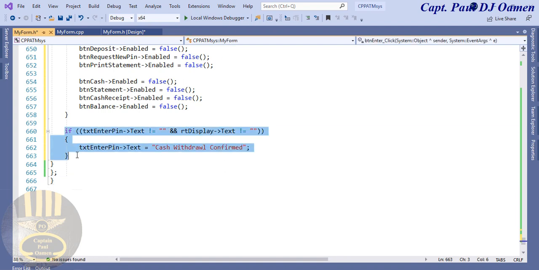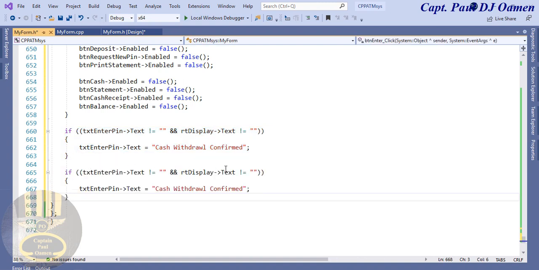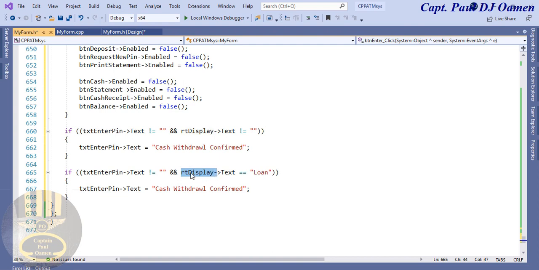Okay, the next one, I'm going to use another if statement to check inside this text box. So let's copy all of that. Based on the selection made, the second one is going to be if the following is displayed. So I'm going to call that loan. If loan is displayed on the display itself, the rich text box, I want the following to happen. This very one, I want it to say loan transaction completed.